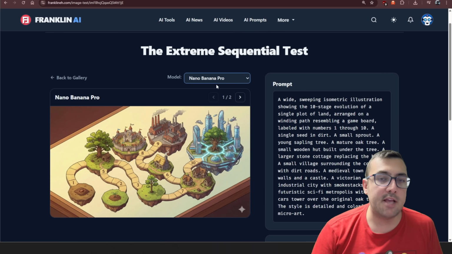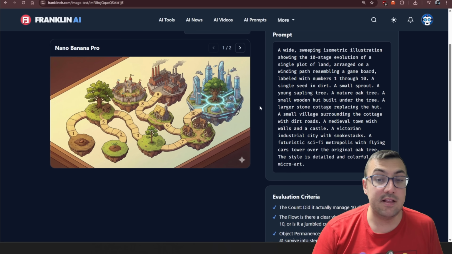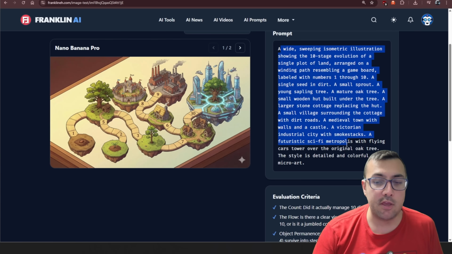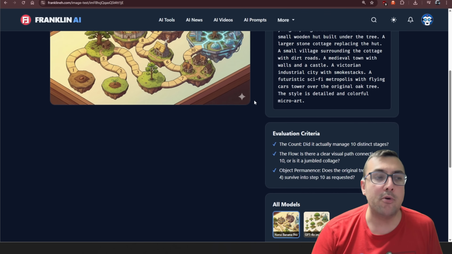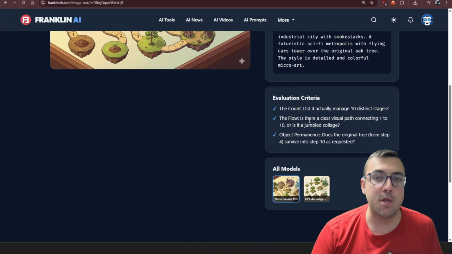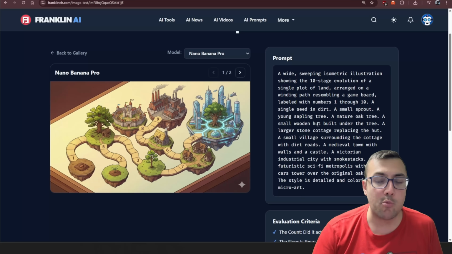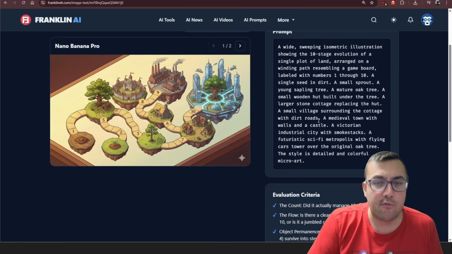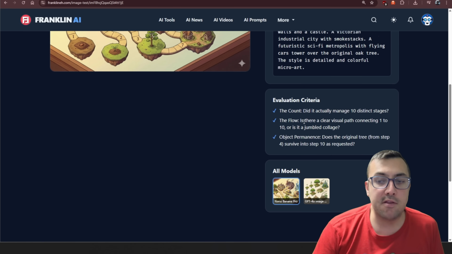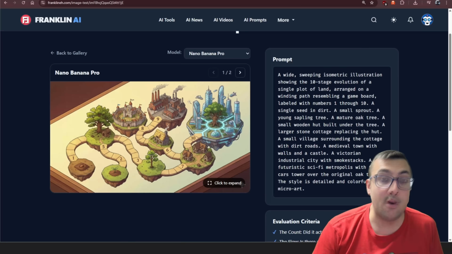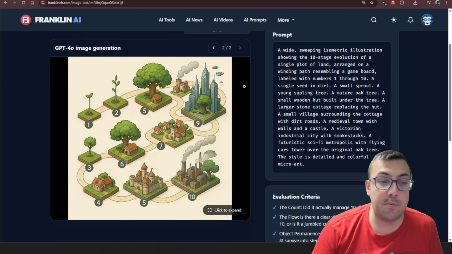Good job. Up next, we have this prompt here, and it is massive. You can kind of see it all here. It's a 10-stage evolution of a single plot of land, and we can see our plot of land expanding out. And this is why I like this evaluation criteria, because if you don't want to read this entire prompt, you're not forced to. You can just look at the evaluation criteria and say, okay, did it manage 10 distinct stages? And the answer is no. It only has 9, where GPT-4o actually does have 10.